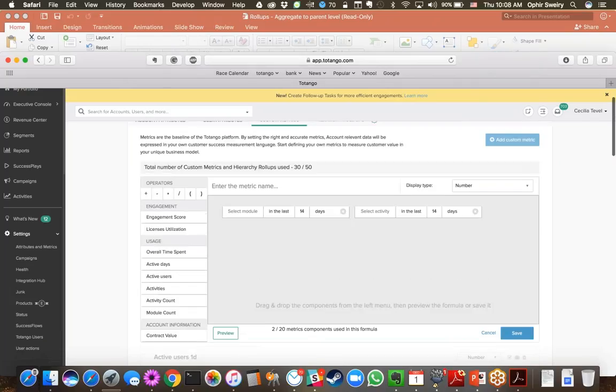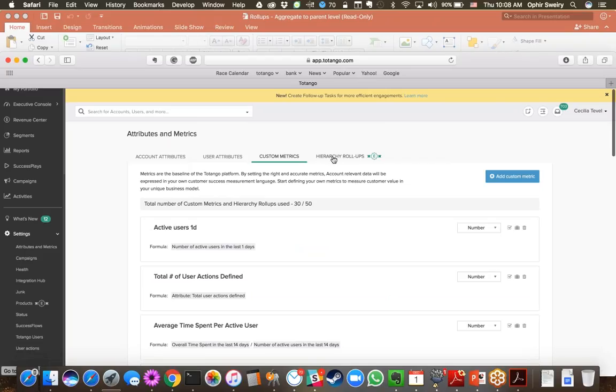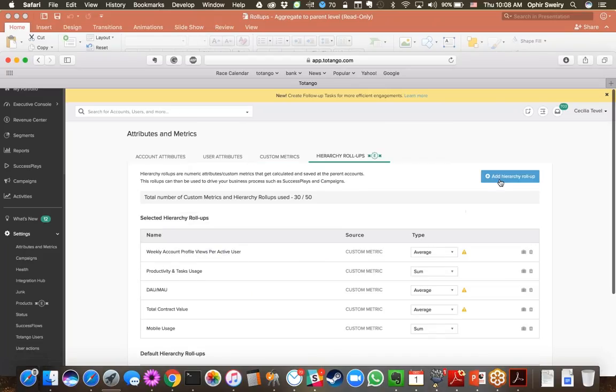Activity count, and let's say mobile login or login at all in the last 14 days. Let's give it a name: Login last 14 days. You save it. This is a demo account, so I'm not able to save those definitions. But once you save it as a custom metric, it's available to you for the rollups.